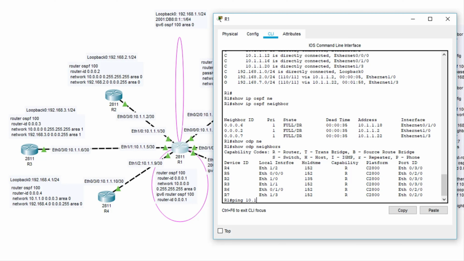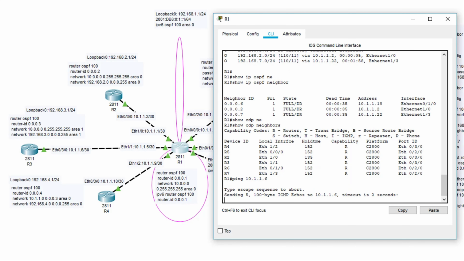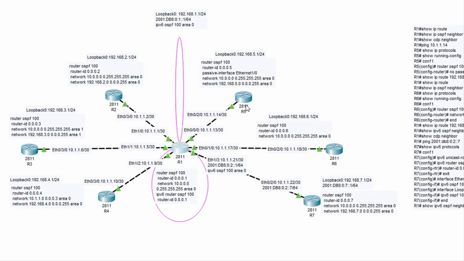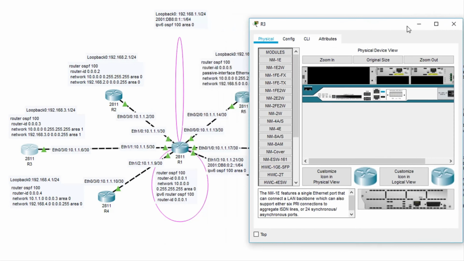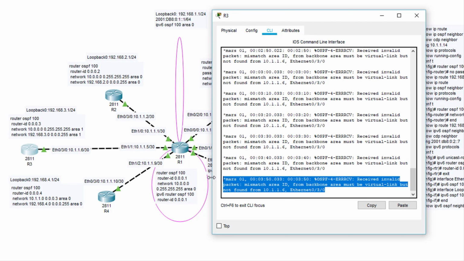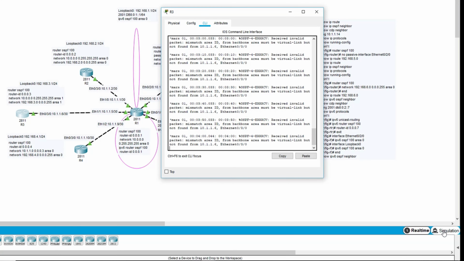If we run a ping 10.1.1.6, which corresponds to the Ethernet port at the other end, it works properly. So, there is no problem on the IP layer, but rather a problem on OSPF routing. It's time to switch to router 3. So here, we see several error messages displayed on the CLI. They appear every 10 seconds.